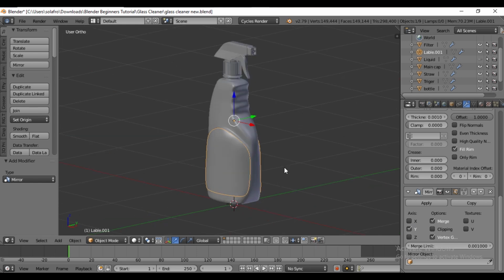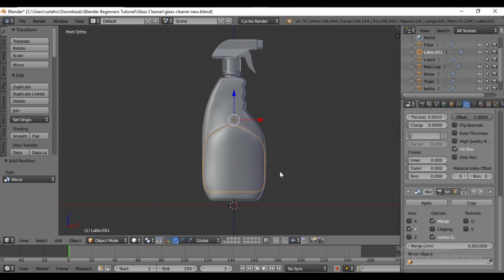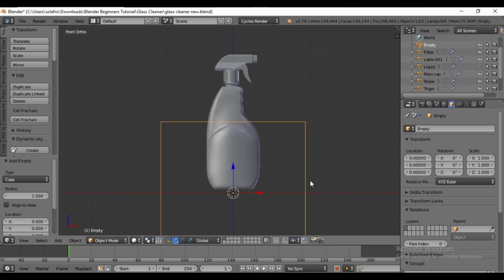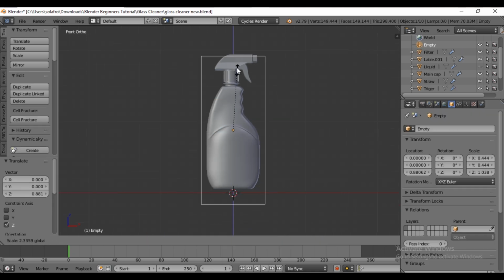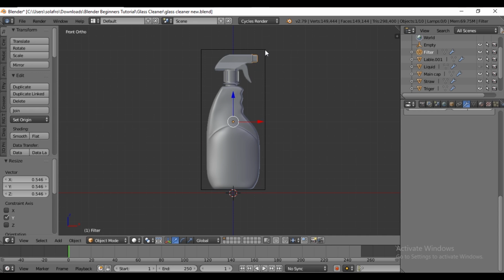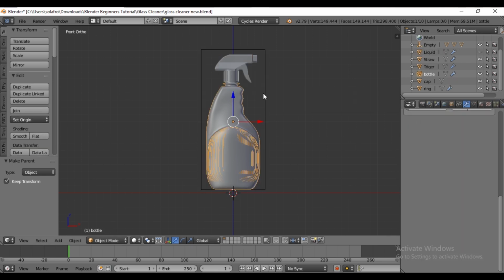Finally, let's parent all these modules together as one object for easier movement and animation. Next, press Shift A to add an empty cube and scale it to match the shape. Select the objects first, then hold Shift and select the empty cube. Press Ctrl P to parent the objects. Keep transform. Repeat this process for the other objects.